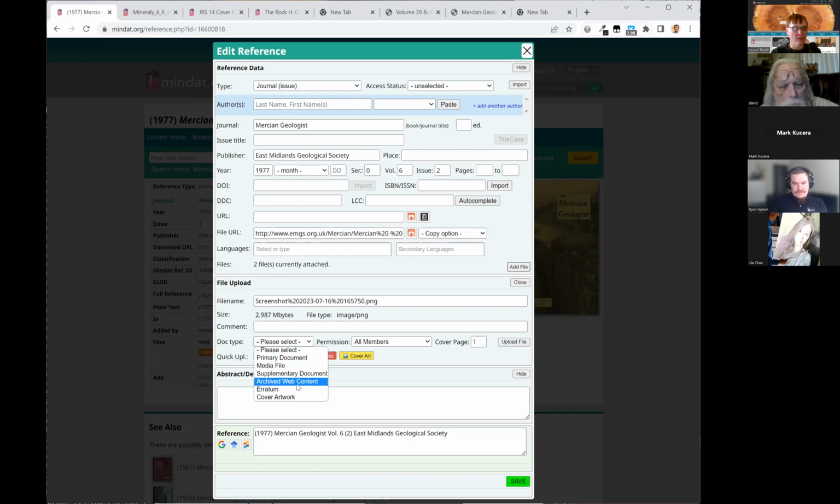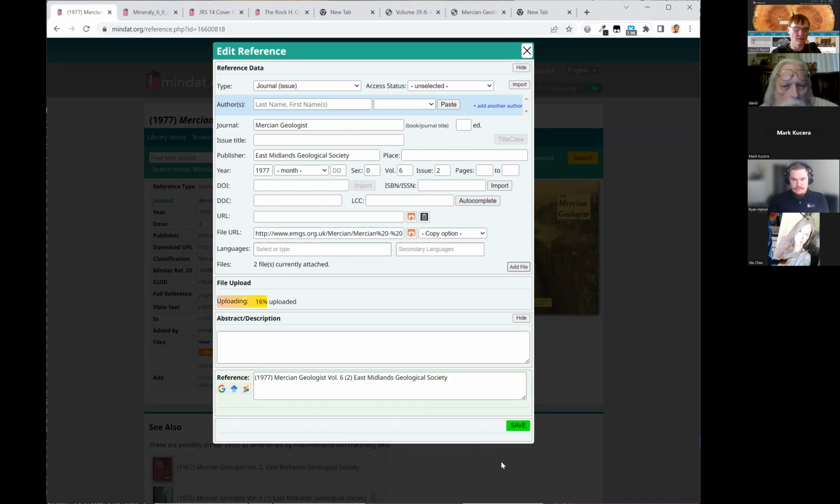You have to select the document type. Let's call this a media file, with a permission level. And then you can upload it. There are also some quick upload options here: if it's a standard file, if it's available for all members or no access, or if it's cover artwork. So if this image here doesn't look right, you can replace it with a different image if you prefer. So actually, let's just try that. And then I'll upload the file.